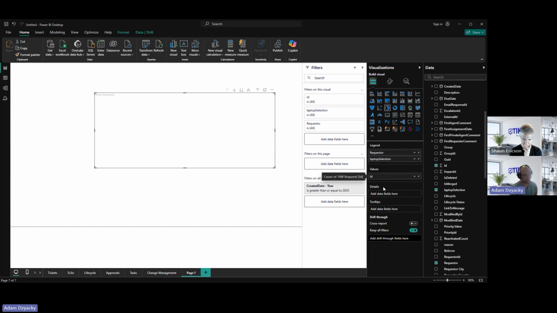Let's just experiment. Okay, closer, because this is now hardware requests by the requester. I want to see it by laptop selection instead. Well, again, given what we just went over and now know, if I just reorder these, that's exactly what I get. So now I have a breakdown of all the hardware requests by the type of model someone is choosing.